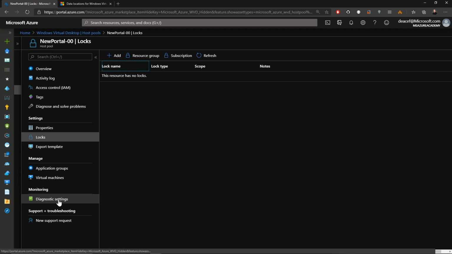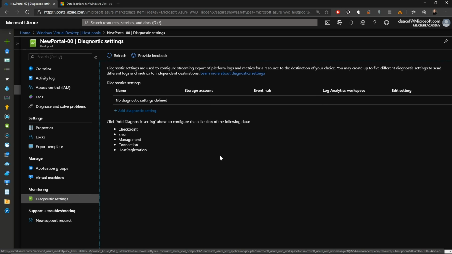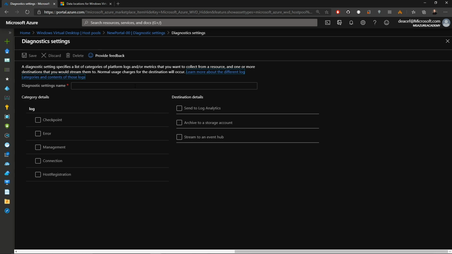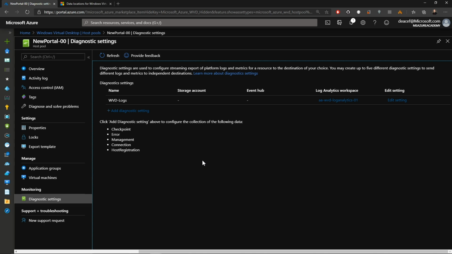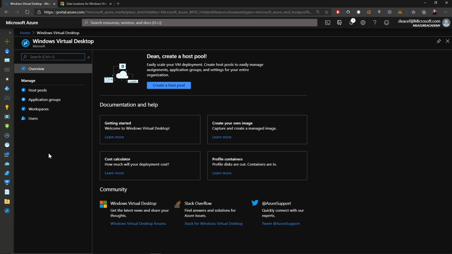At the bottom, we have monitoring diagnostic settings. You can just hit the add diagnostic settings and give it a name, like WVD logs. Check the particular items that you want to monitor and then where you want to send the data. In my case, I'll just be sending it to my Log Analytics workspace, but select whatever works for you and then I'll hit save. So those things that we just looked at are all common across all the different resource types related to WVD for host pools, app groups, and workspaces.